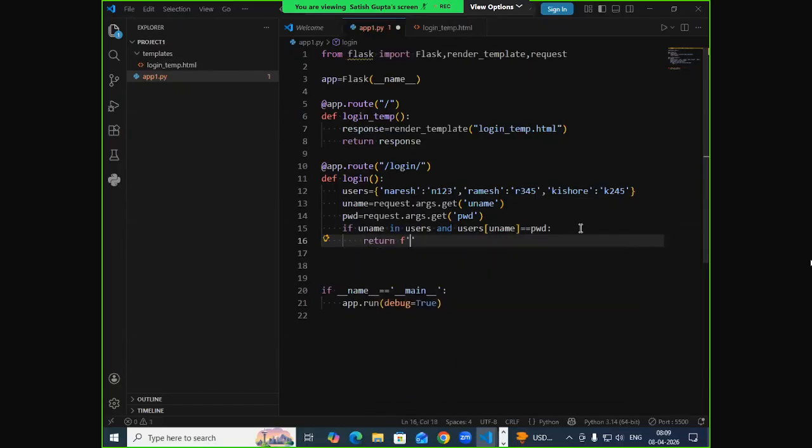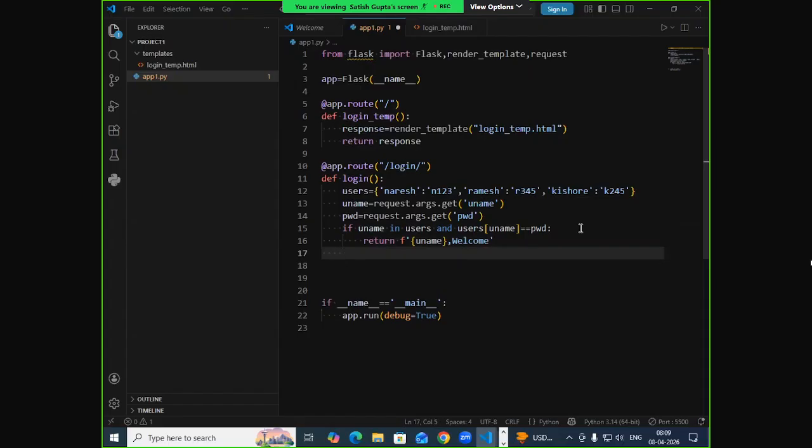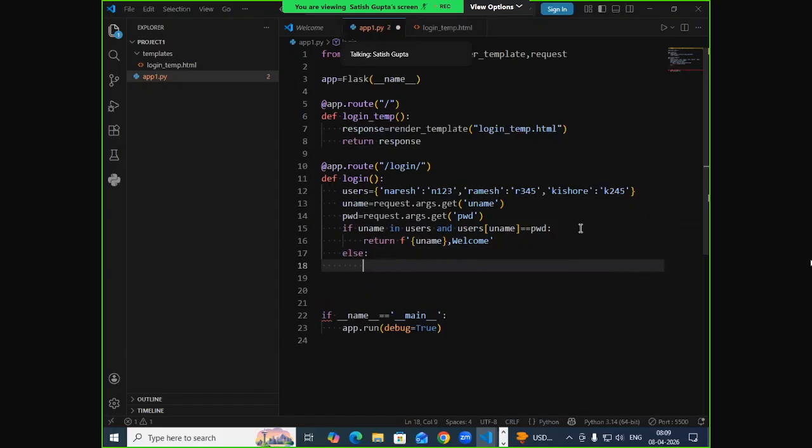So what is the message I'm saying? Return format, hello, username, or I'll say welcome username. Now this is a response, and I'm returning it. Otherwise, I'm returning the same template. Which template? The login template.